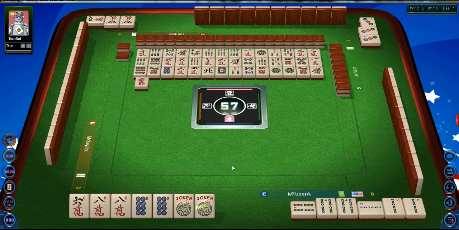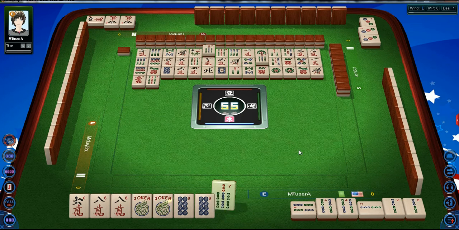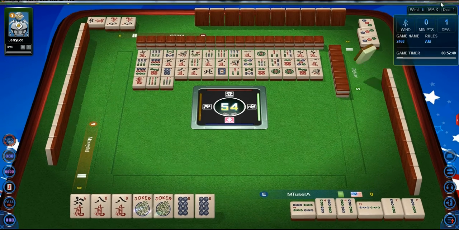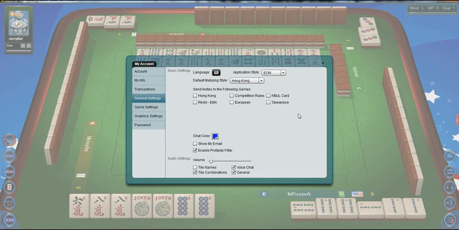If you would like to sort the tiles to your liking in your hand, make sure that the Auto Arrange Tiles is not checked. This setting is checked by default when you create an account with Mahjong Time. When you uncheck Auto Arrange Tiles, just drag and drop the tile with your mouse to the desired location on your hand.